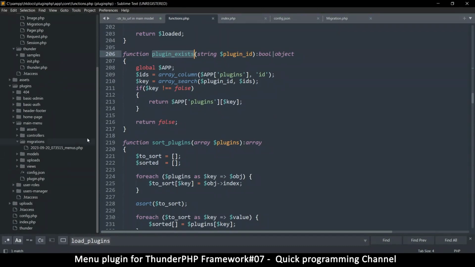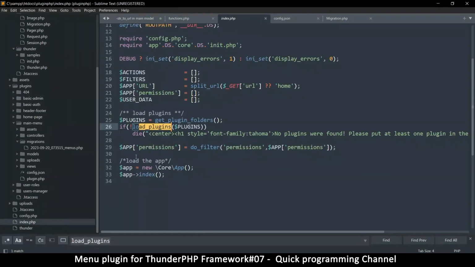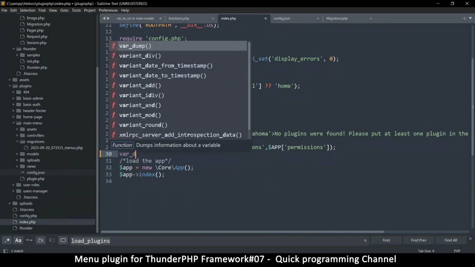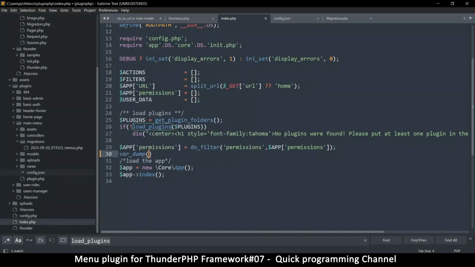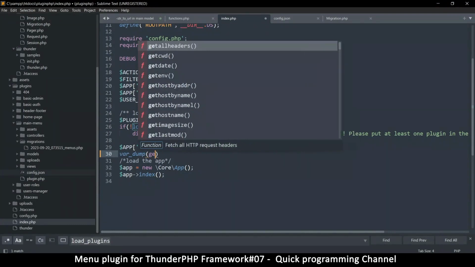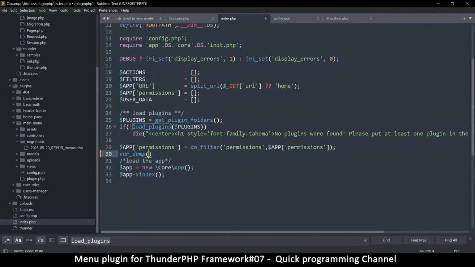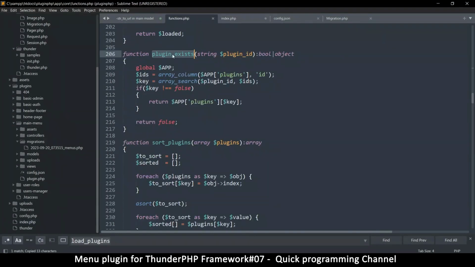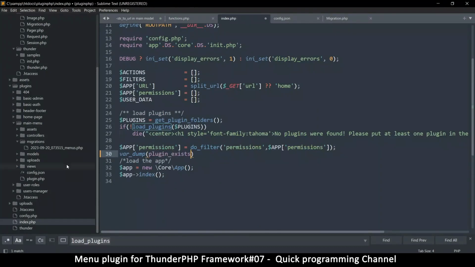So let me show you this problem here. Let's see here. We have basic admin, right? For example, as a plugin. So let's say I want to check if basic admin plugin exists. Let me go to the index page and do it right over here, after the plugins have been loaded. So we're going to do var dump like this, because it shows us the data type as well. And then I want to run the plugin exists function, and in there I want to do basic admin, because I know that plugin does exist.